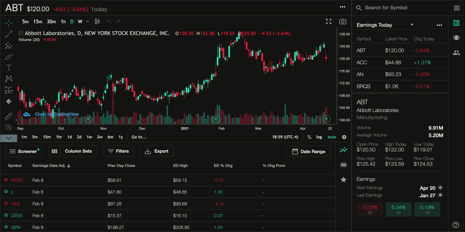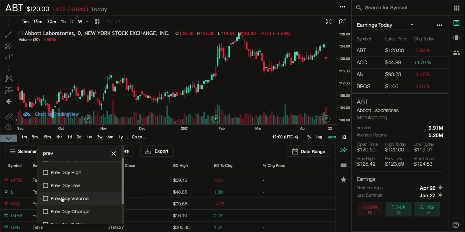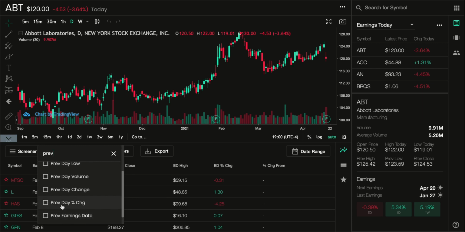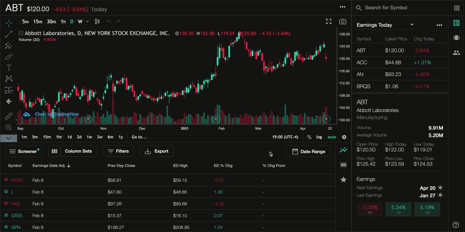Next question, are previous day data points always actually in context of the day before earnings? That is correct. Anywhere that you see previous day in these tables, it's in context of earnings. So if you can see all these previous day data points, these are all, except for previous earnings date and previous earnings percent change, these are all in context of whatever the most recent earnings date is. The only exception to that is over here in the symbol profile section, where you see open, high, low, and then the previous high, low, and close. These are actually updated every day to whatever yesterday is.